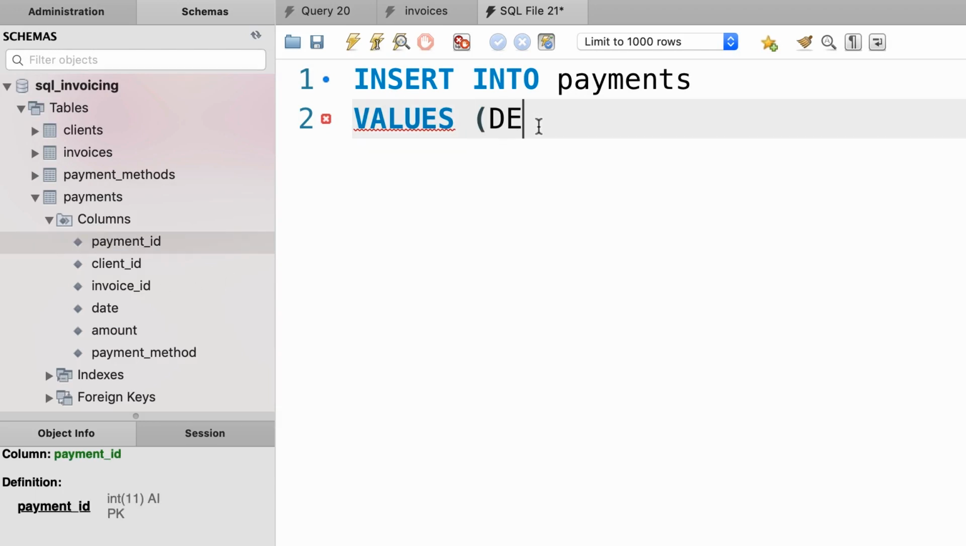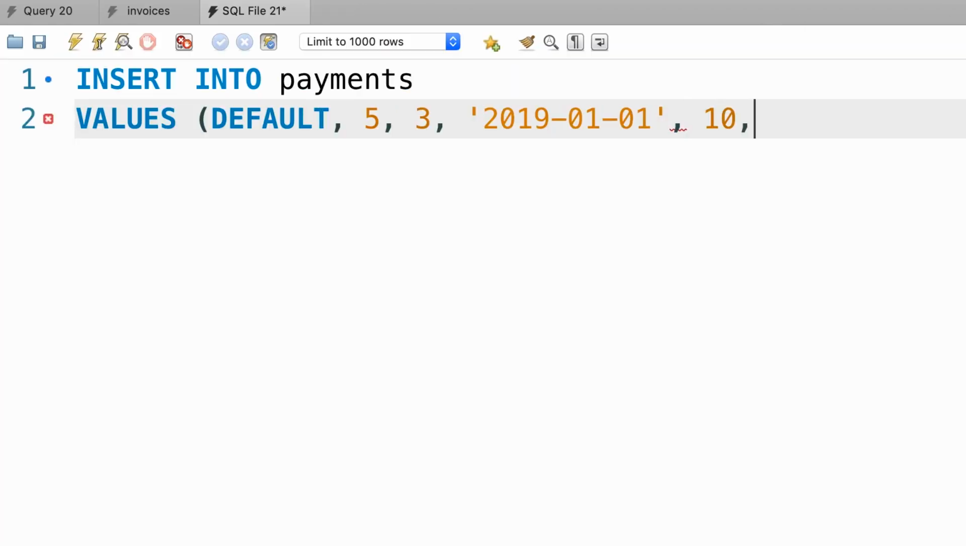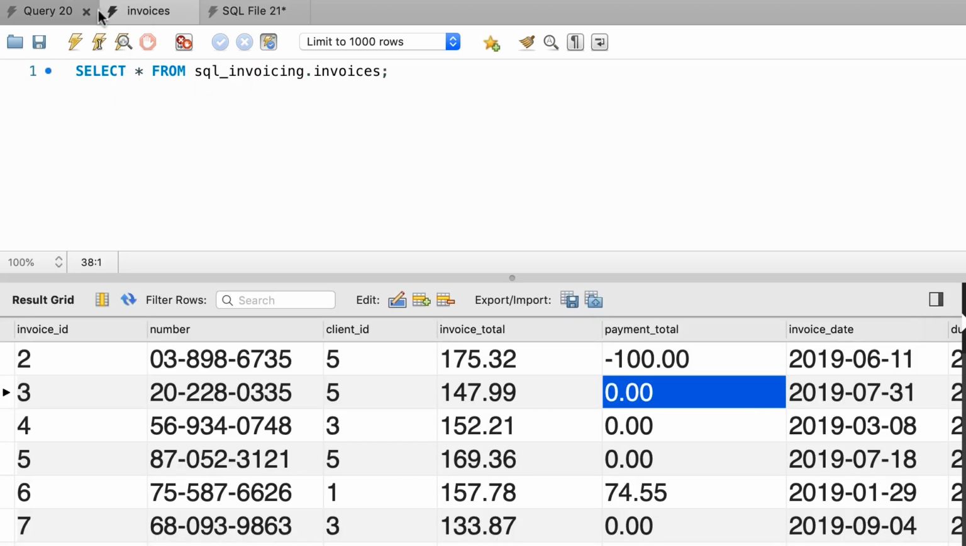For this, I'm going to use default. So MySQL will generate an ID for us. For the client ID, I'm going to use 5. For invoice ID, I'm going to use 3. Then I'm going to use 2019 January 1st for the date. I'm going to use 10 for the amount, and finally 1 for the payment method. All right, let's execute this. Beautiful. Back to the invoices table. I'm going to refresh the result. Now you can see the payment total for this invoice was automatically updated. This is where our trigger kicked in.